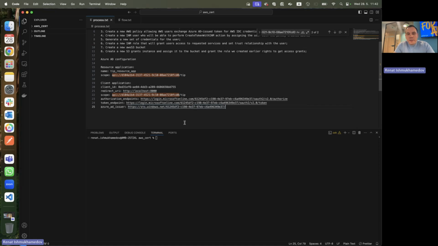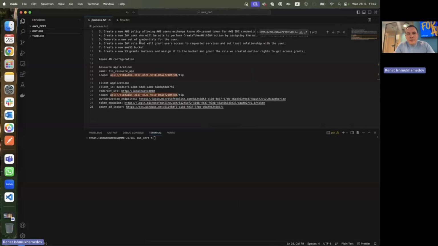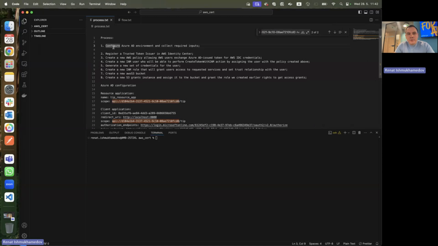Okay, very good. So with this step, we completed step number 1, which is configuring the Azure AD environment and collecting required inputs. I think at this point we have already done this, so we can mark this as done. Let's proceed with step number 2, which is registering a trusted token issuer in AWS Identity Center.